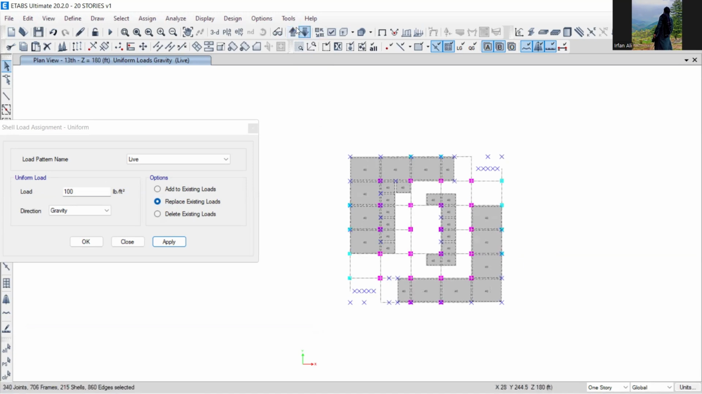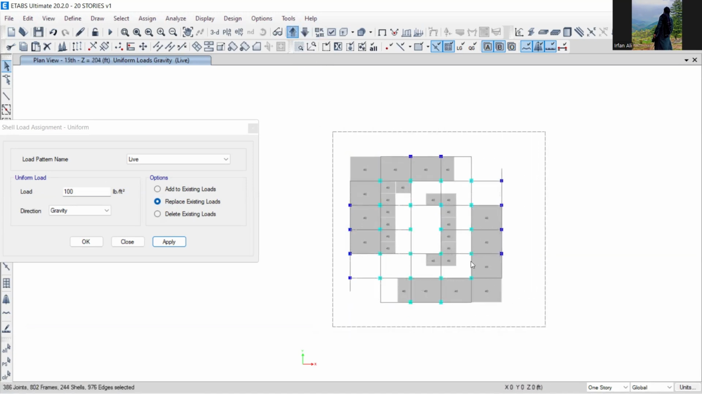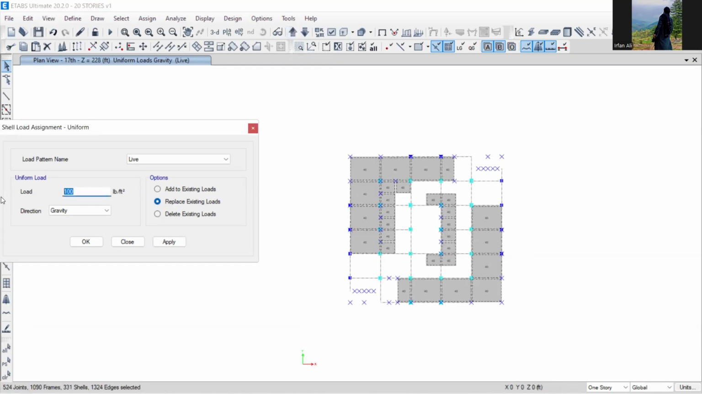You can select it at once, but let me do it manually one by one. This is the last one, and apply 40 PSF live load. And for the roof, you can select the roof and you can apply the live load of 20 live.